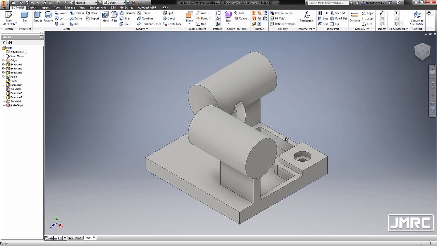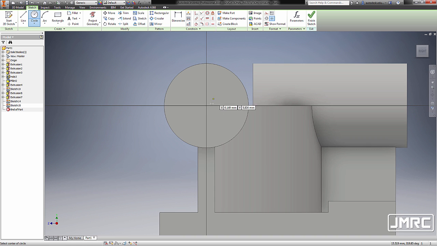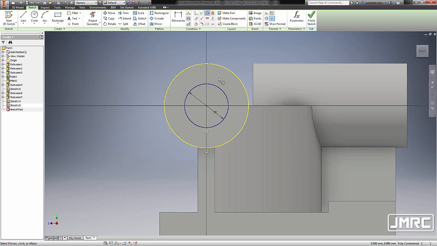Let's now create the holes on our cylinders. Control Shift C for a circle. Selecting this face. Dropping our center point here. And the value for E is 39. Pressing enter. I'm going to go to our constraints and select concentric. Selecting this circle and this newly created circle.